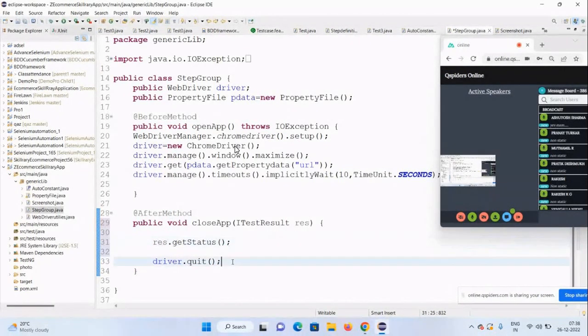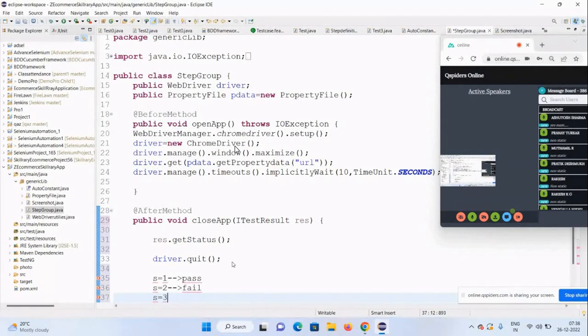So we have three statuses. If the status is equal to 1, it will take a photo of the passed test cases. If the status is equal to 2, it will take a photo of the failed test cases. If the status is equal to 3, it will take a photo of the skipped test cases. Which photo do you want? Pass, fail or skip?